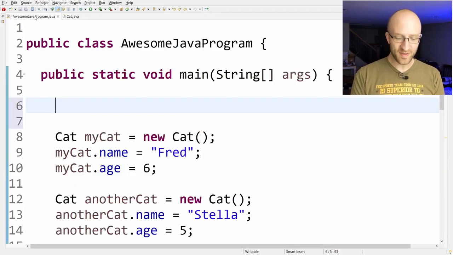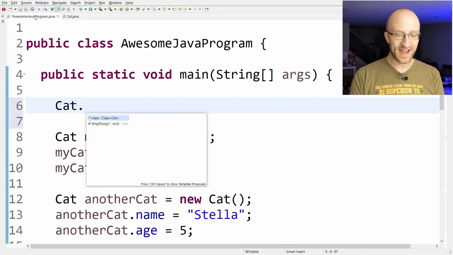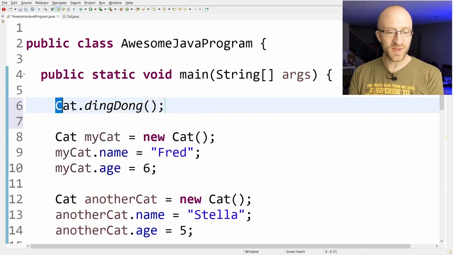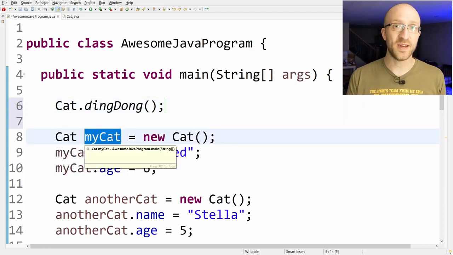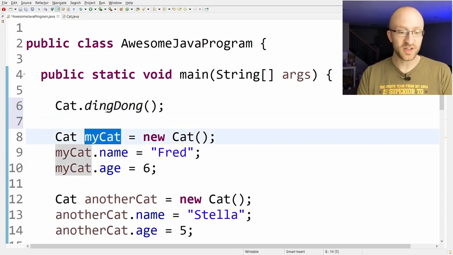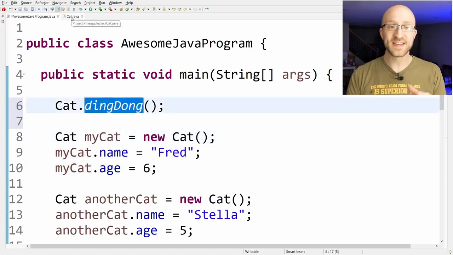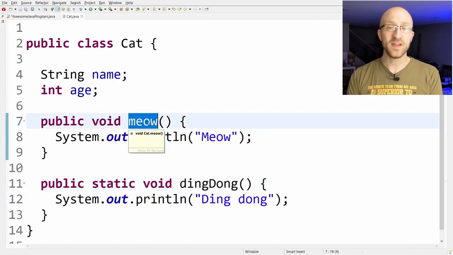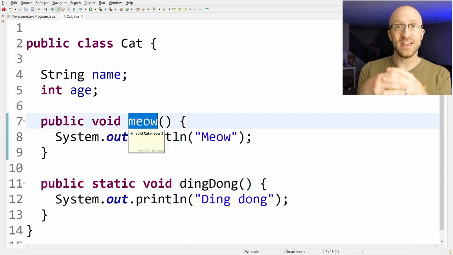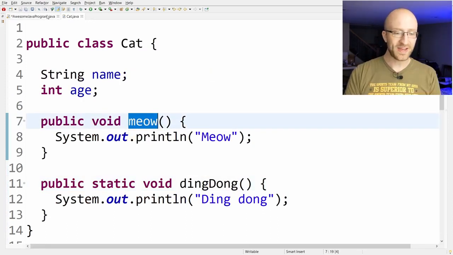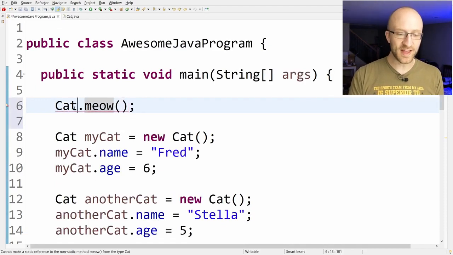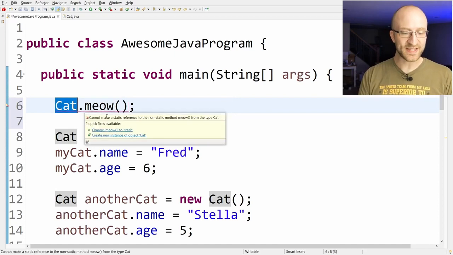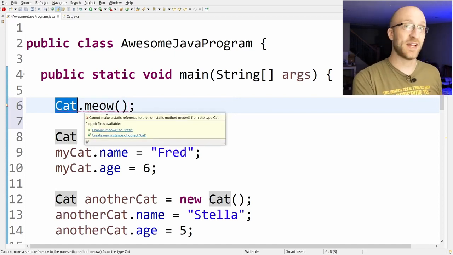So back here in our main method, we could just call Cat.dingDong. Notice we're just calling this method on the class itself, not on any specific cat object that we created. We don't need to create a cat object first if we just want to use this method. But if it's not static, like this meow method, you can only call that method using an individual cat object. So back here, notice that I can't call Cat.meow just using the class name. It gives me an error that says I can't make a static reference to this non-static method.